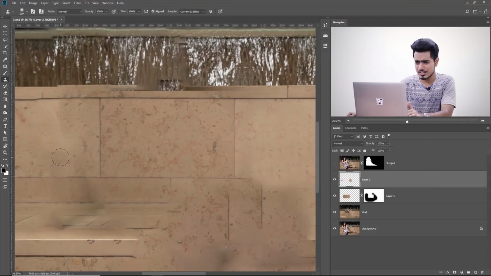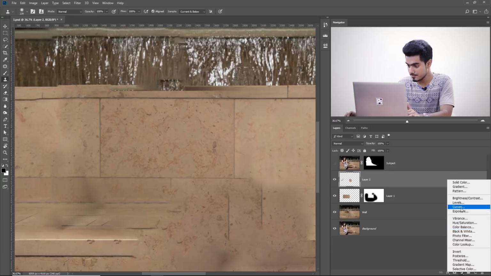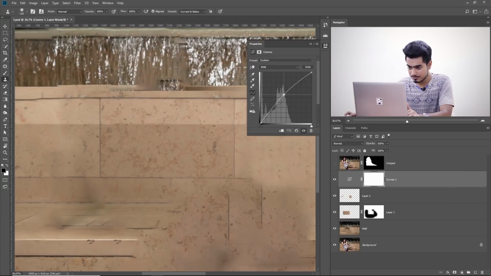Now once we have done all of that, let's even out the brightness. As you can see, some areas are dark, patchy, and some areas are bright. We have to take care of that. And to take care of that, let's create a curves adjustment layer. Okay, take it all up. We will just brighten the dark areas.